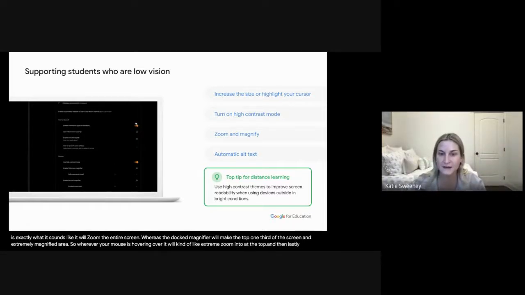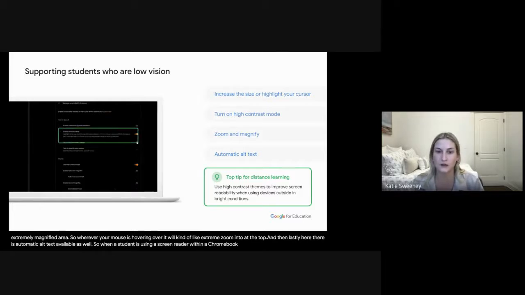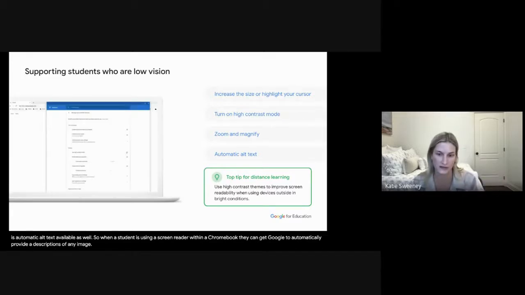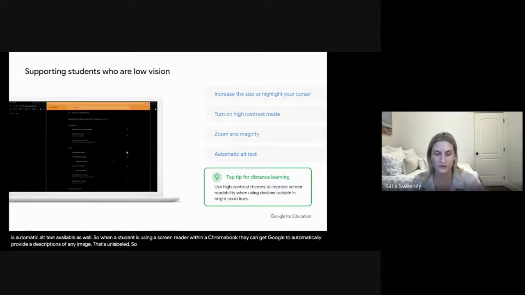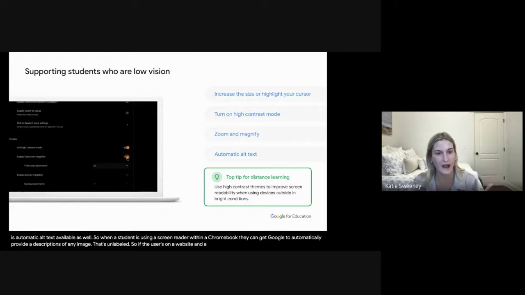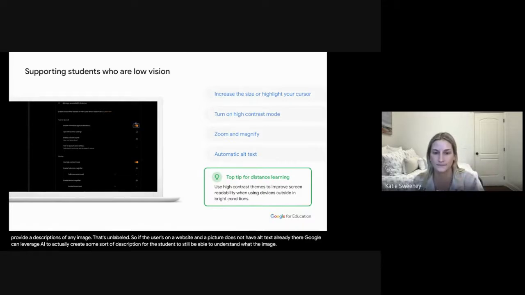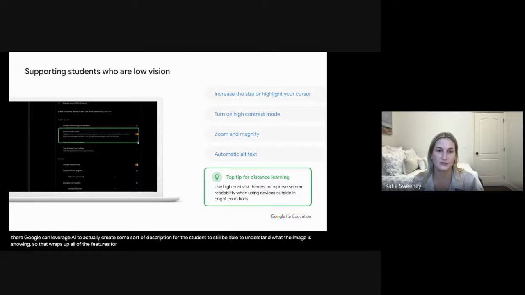And then lastly here, there is automatic alt text available as well. When a student is using a screen reader within a Chromebook, they can get Google to automatically provide descriptions of any image that's unlabeled. So if the user is on a website and a picture does not have alt text already there, Google can leverage AI to actually create some sort of description for the student to still be able to understand what the image is showing. So that wraps up all of the features for any student who is potentially low vision.